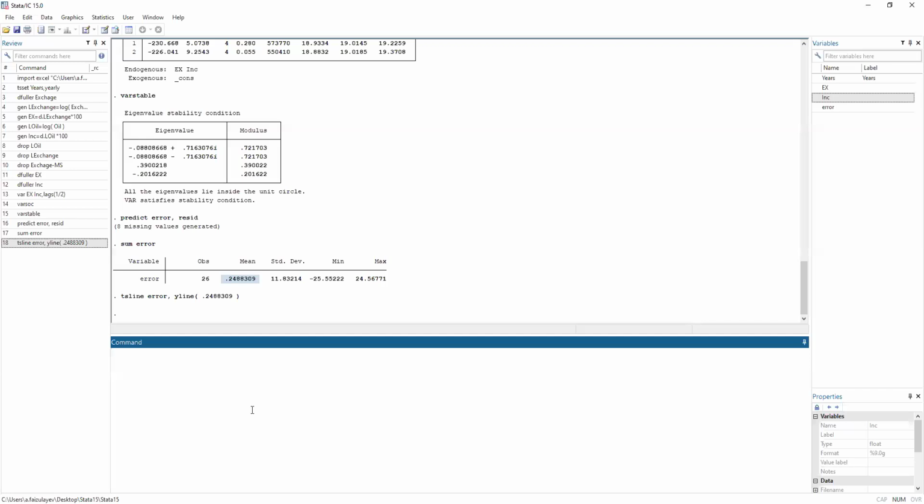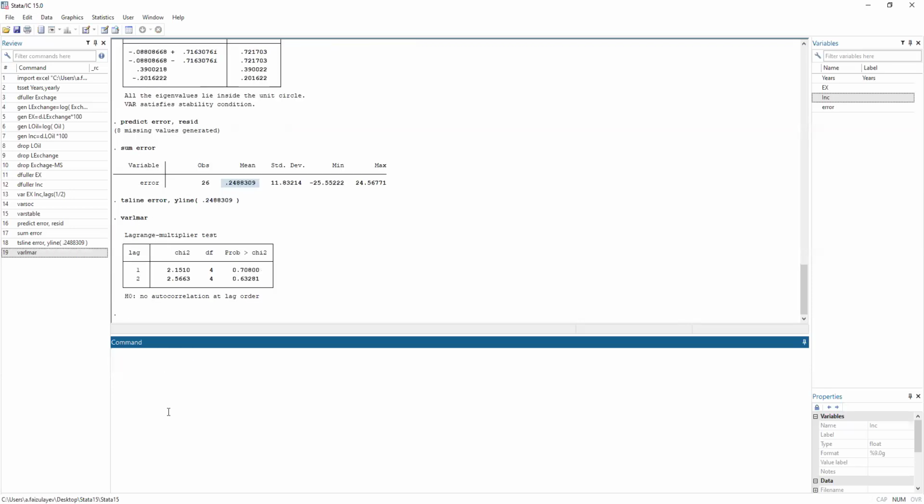Okay, we have seen that it follows the normal distribution, and let's do the autocorrelation test. We can see that there is no autocorrelation in all lags.